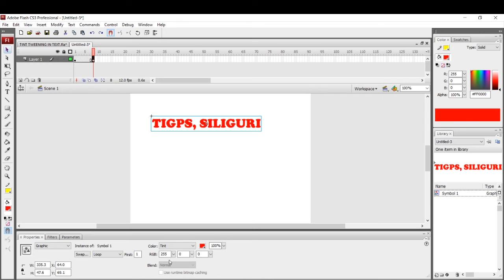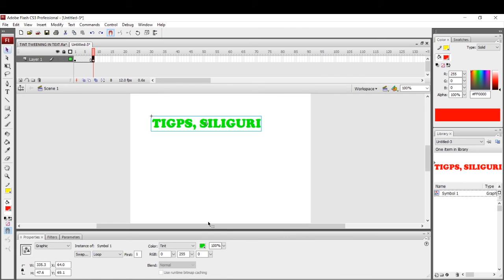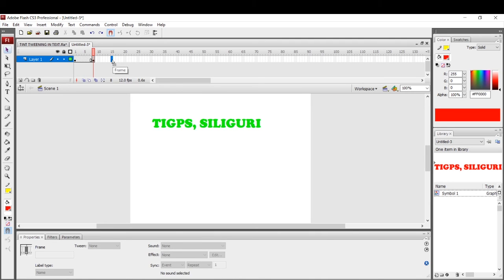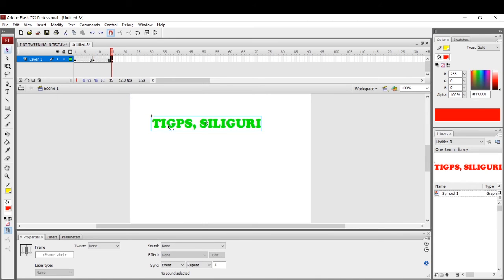Now you have to repeat this step again and again. Now I want to change the color here. So this is the color box. Let me change the color to green. Now go to another frame, suppose frame number 15. After selecting the frame, right click the mouse button, and from the drop down menu, click on Insert Keyframe. You need to repeat the process again and again.